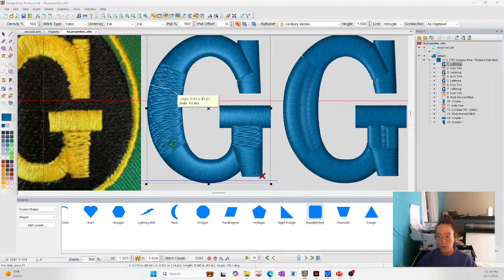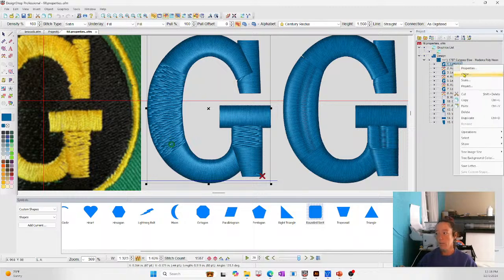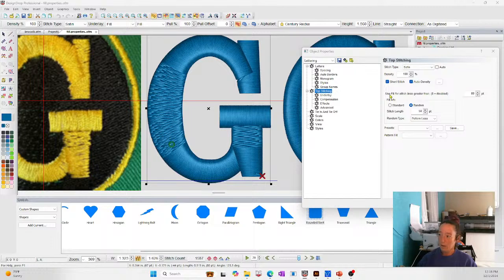If I measure across that stitch, you'll see it's about 90 points. And over here, we've got stitch lengths of 80 points. If I go into the properties, we go to top stitching. This property right here is what's governing when it switches from a satin stitch to a fill stitch. For use fill for stitch lines greater than 80 points. So when the length of a stitch from one side to the other gets bigger than whatever number's in here, the minute it goes to 81, it's going to stop doing satin stitches and start doing fill stitches, and it defaults to a random fill.